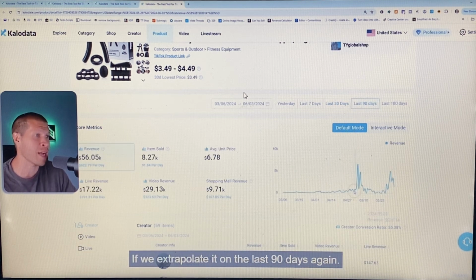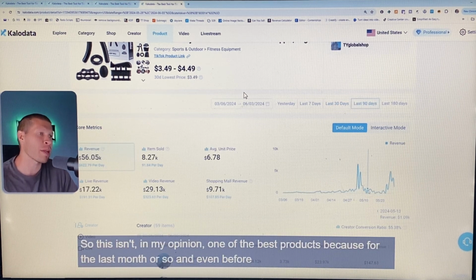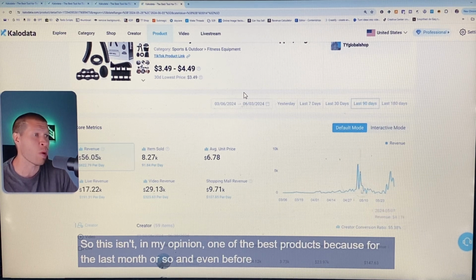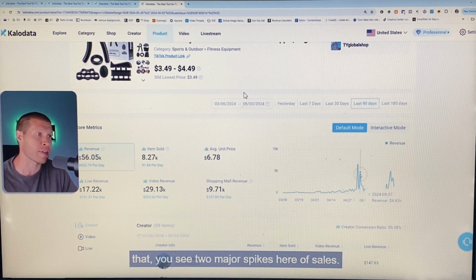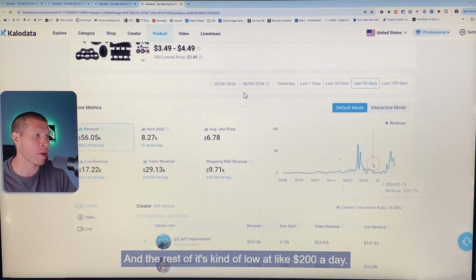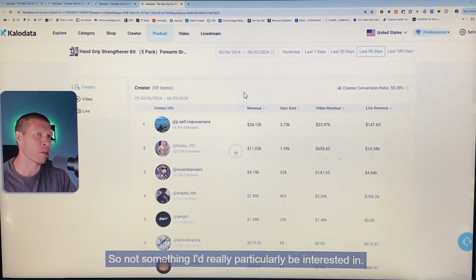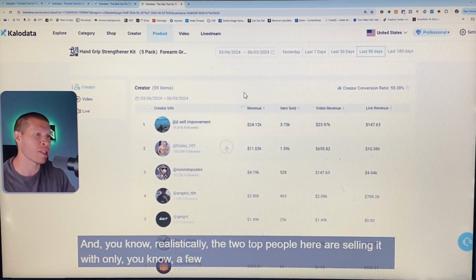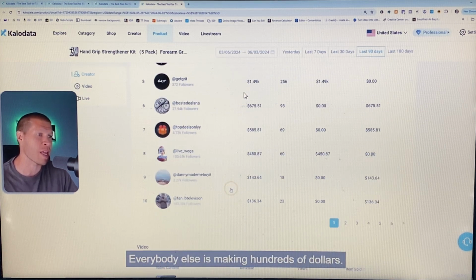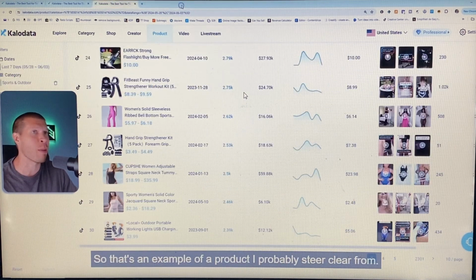We extrapolate it on the last 90 days. Again, this isn't, in my opinion, one of the best products because for the last month or so, and even before that, you see 2 major spikes here of sales, and the rest of it's kind of low at like $200 a day, so not something I'd really particularly be interested in. And realistically, the 2 top people here are selling it with only a few other people making into the thousands. Everybody else is making hundreds of dollars. So that's an example of a product I'd probably steer clear from.